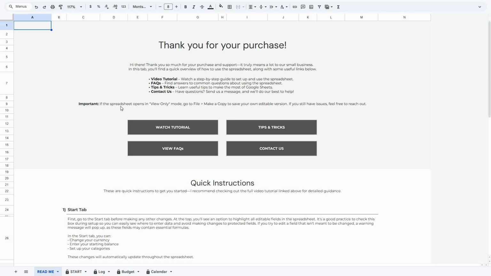The first tab you will find is the README tab. In the README tab, you'll find some helpful links, including the video tutorial you're currently watching, our tips and tricks and FAQ pages, and a link to our Etsy shop where you can send us a message if you have any questions after watching this video.